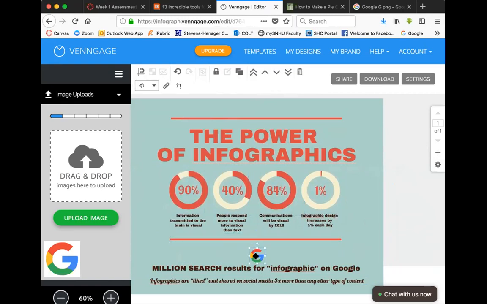You can even adjust the color. You know, if you're not digging the color here, I think you can adjust the color. Let me not say that and then it not be true, right?